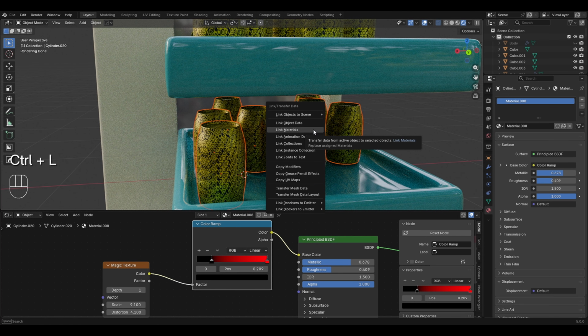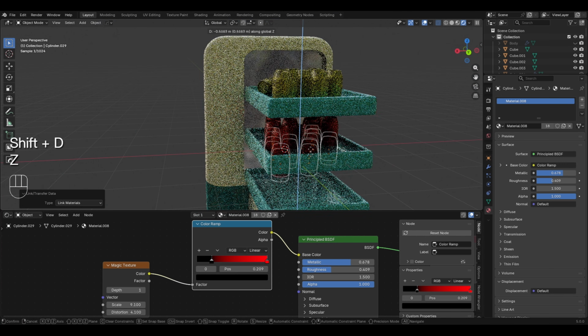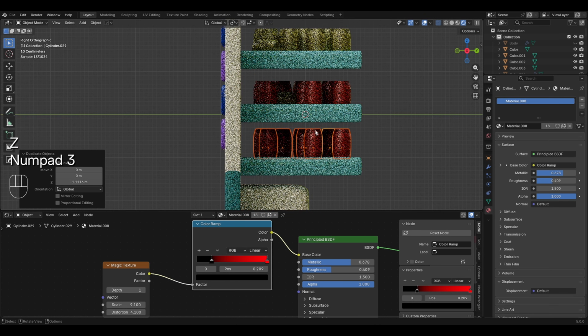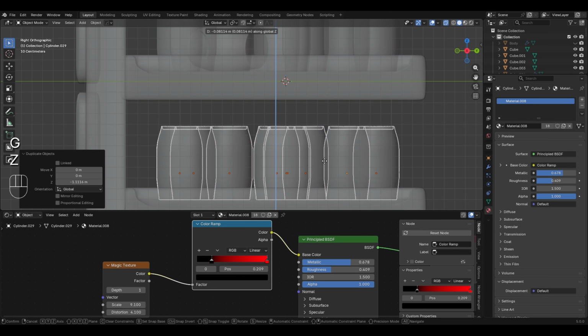Then press Ctrl L and link materials. Now just like this, I'll create the duplicate one more time for the lower shelf, then go to the side view by pressing 3 on the numpad. Let's zoom in and I'll push these downwards in the z-axis.